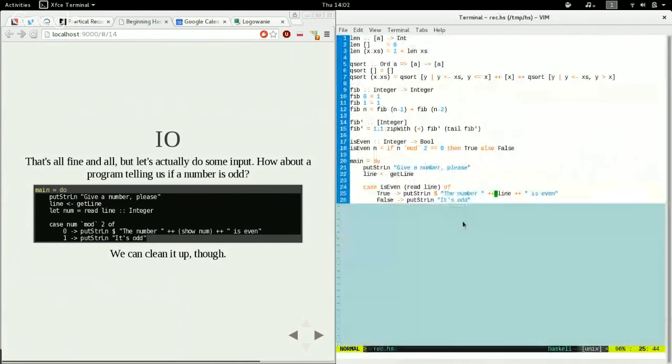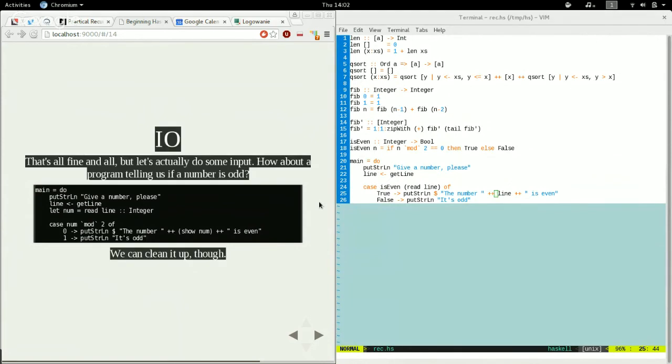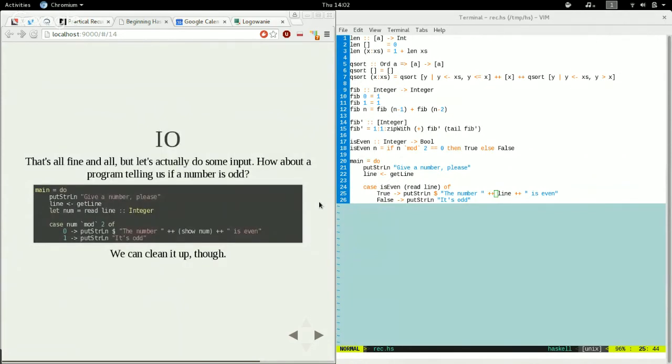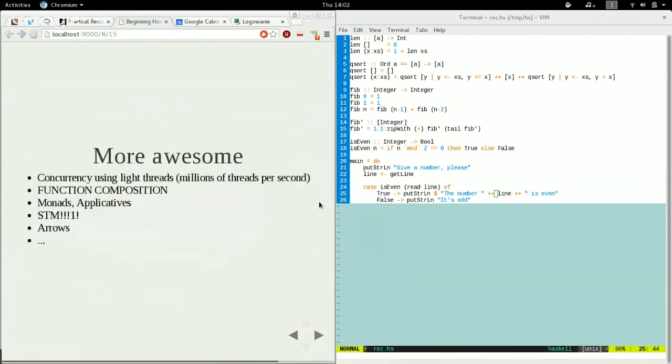There's a way to simplify it even more, but I wouldn't actually go into that today because that would require actually knowing what monads are. So there are much more awesome things in Haskell. It's amazing when it comes to concurrency. It can spawn millions of threads, and it actually works because it doesn't spawn system threads, it spawns some internal thing that behaves like a thread.